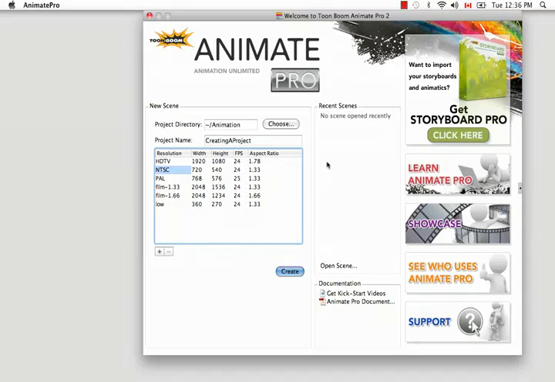The next section we have is the recent scenes section. Because this is the first time that you're launching the software, you don't have anything listed here. But usually you'll see a list of the projects that you worked on most recently as a link. And if you click on this link, it'll automatically open the scene without you having to browse through different directories to find your scene.